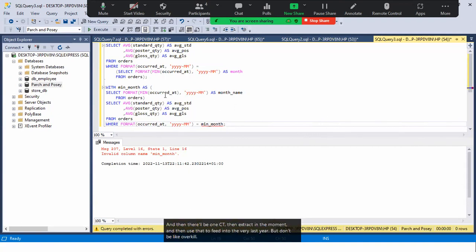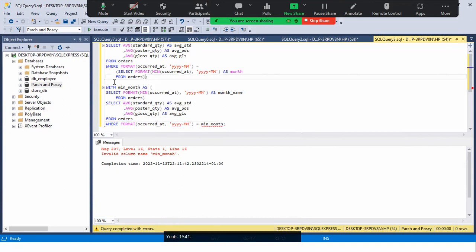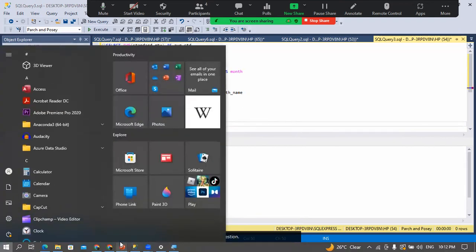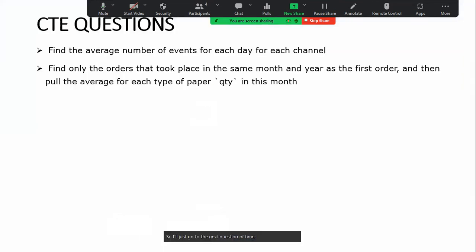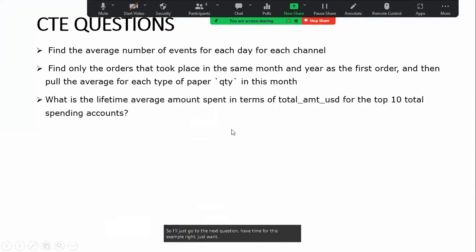For this particular example, we are filtering for just one row, so it's best to just stick to a subquery. A CTE is not best for this example. So I'll just go on to the next question because of time. This question says lifetime average amount.